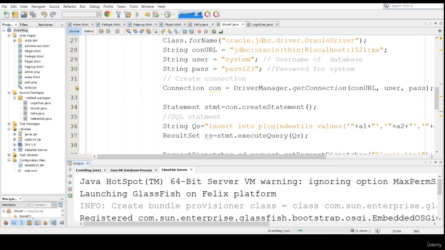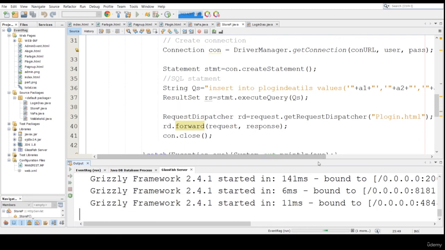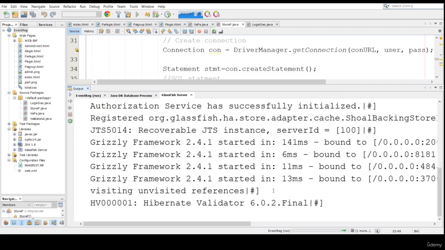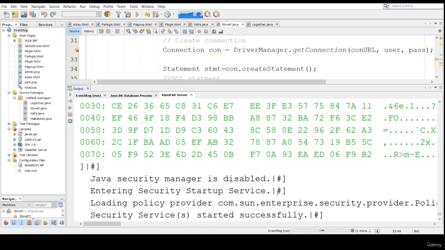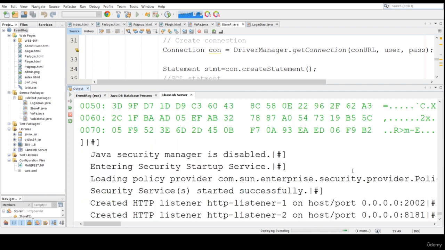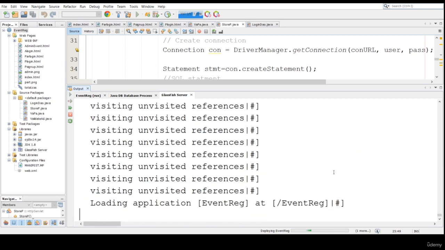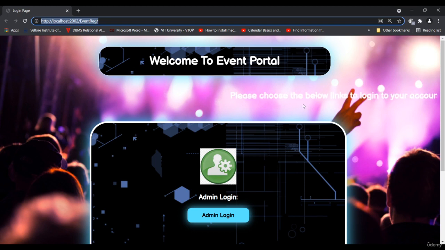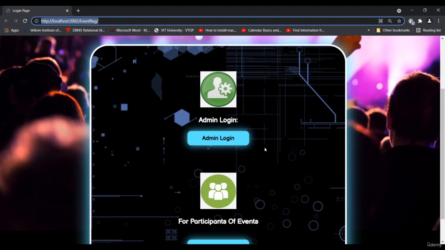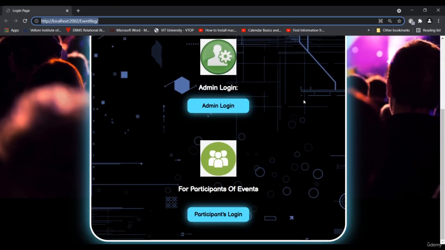So as I told you, we created the connection and everything here. You can see the server is starting, Java Security Manager. Then some signatures are created inside this. So now our server is deployed on this. As you can see, our port is now changed, 2002 GlassFish server. So as I told you, we have seen through the GlassFish and everything.